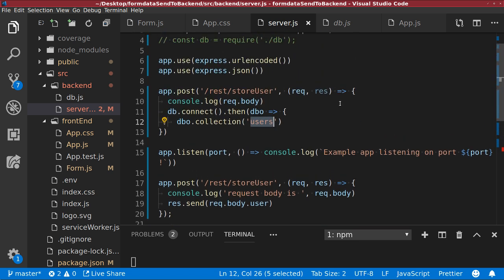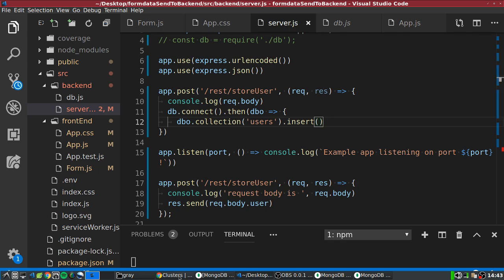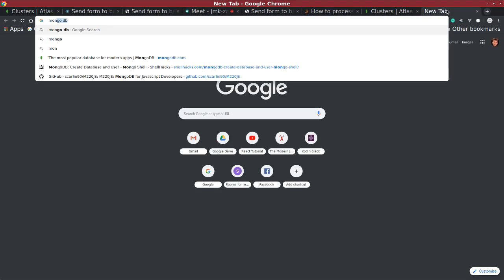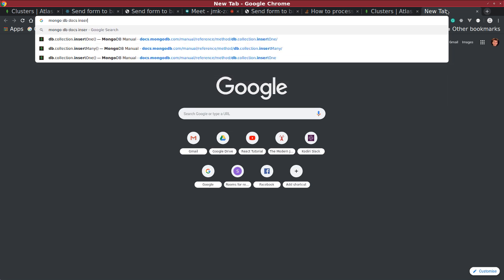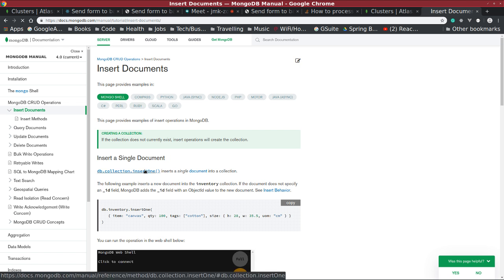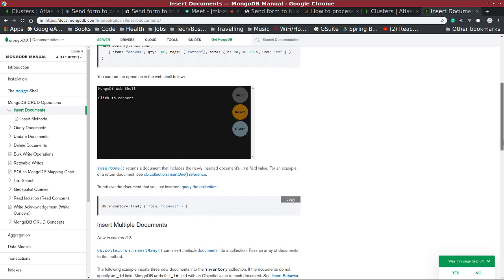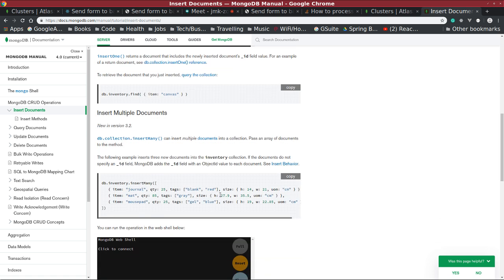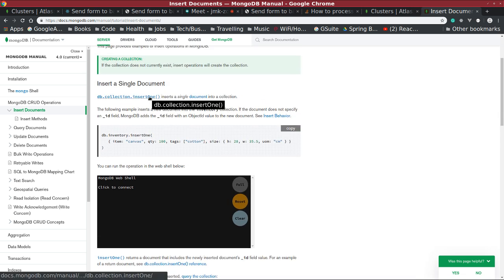Nope. And then we want to insert. So insert again is another method. If you need to see the syntax of it, again, you can just go to MongoDB docs, insert. I should have probably clicked on the one below it, but you can see the syntax here, right? db.collection, so you've got insert one to insert a single document into a collection, or insert many for many documents. So in this case, we've only got one object, so we might as well just use insert one.